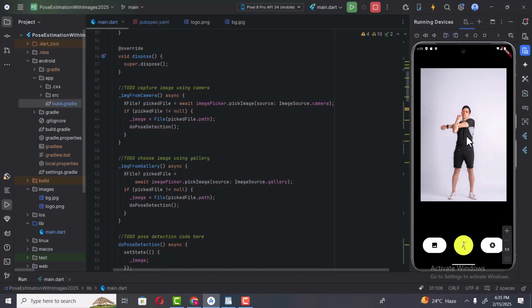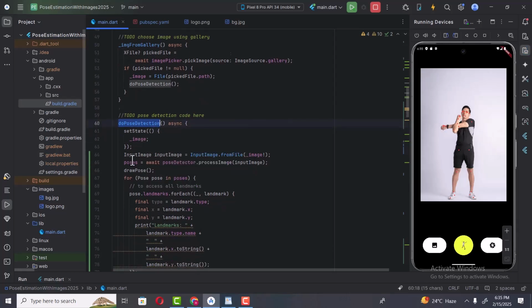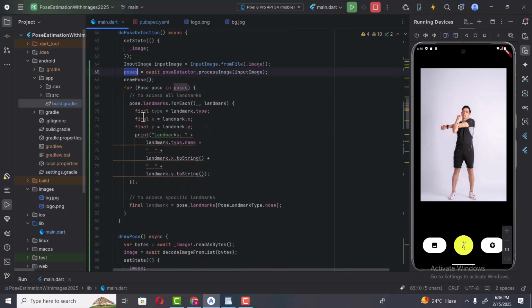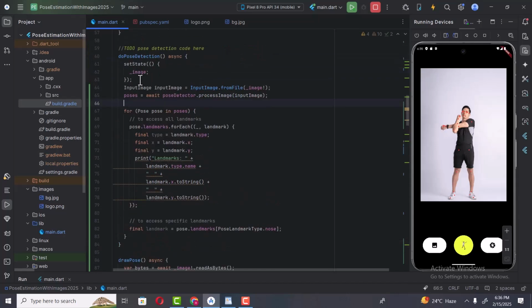And here you can notice that when we are selecting an image, the image is not visible instantly, and the reason is when user is selecting the image, we are calling this do pose detection, and here after passing our image to pose detection model, then we are calling this draw pose method, and in this method we are converting our image and then updating the GUI. So instead of doing that later, we can cut this draw pose from here and we can do it at the start of this do pose detection.